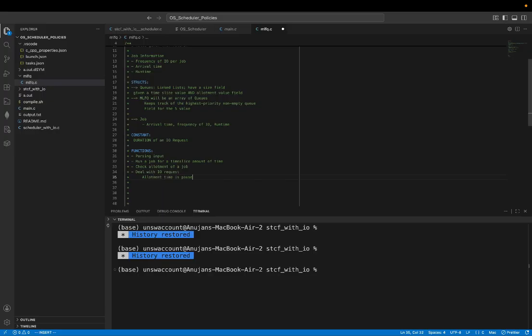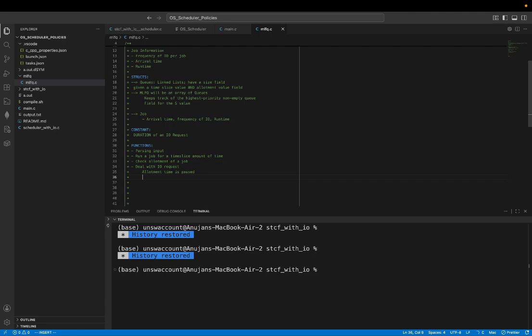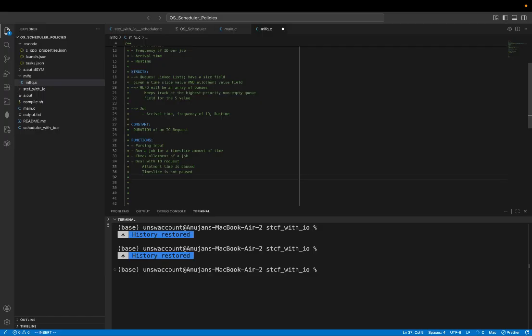Allotment time is paused. Time slice, I don't think is paused. I think the time slice still goes. From memory, round robin means you get that whole time slice, which is again why time slices should be small for interactive jobs, because otherwise you're just wasting time. But I think time slice is not paused. Allotment time is paused because you're not using the CPU anymore.